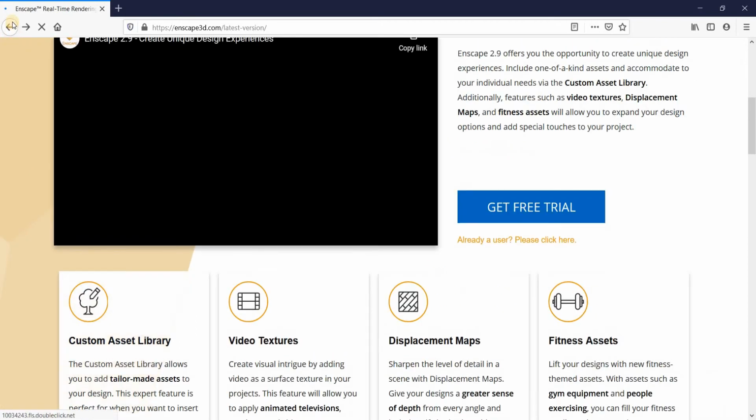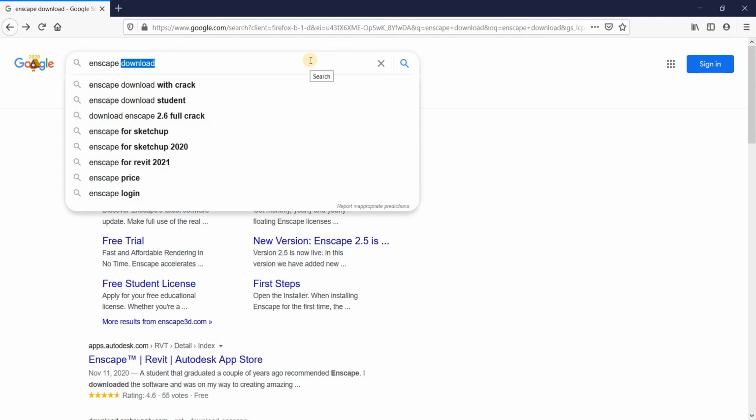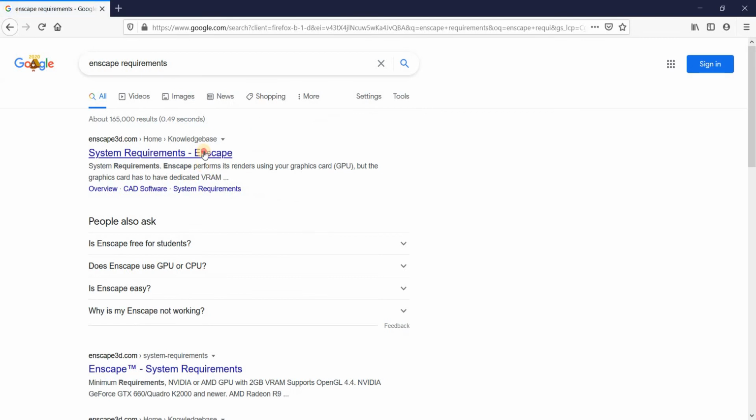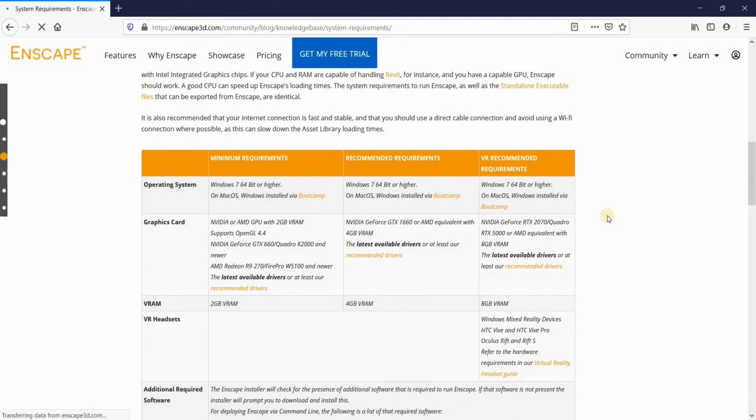A couple of things that you need to remember before you install Enscape is that Enscape has some requirements. Let's look at those requirements, system requirements for Enscape. And if you go here, it's going to tell you all the requirements. Enscape only works with Windows, so if you have a Mac computer, it's not going to work with a Mac computer unless you have Boot Camp installed. So make sure that you're working in a Windows environment. If you are using a Mac, make sure that you're on Boot Camp and that Windows is installed.